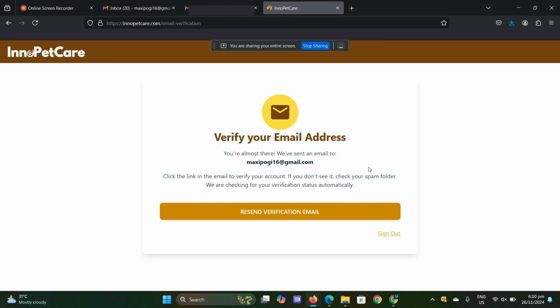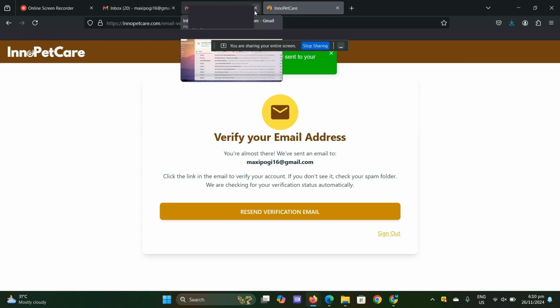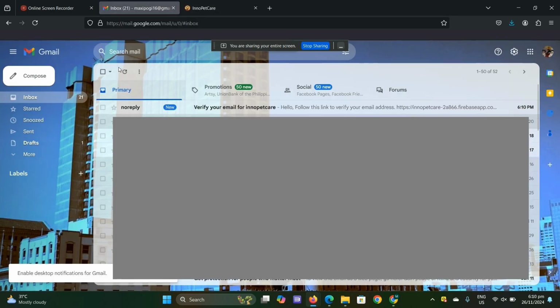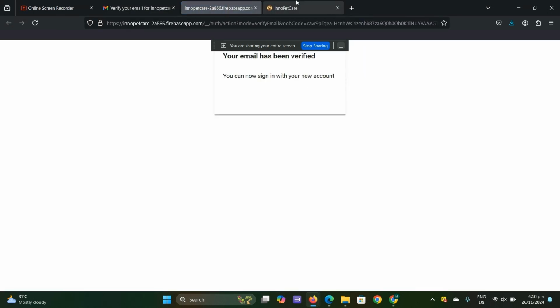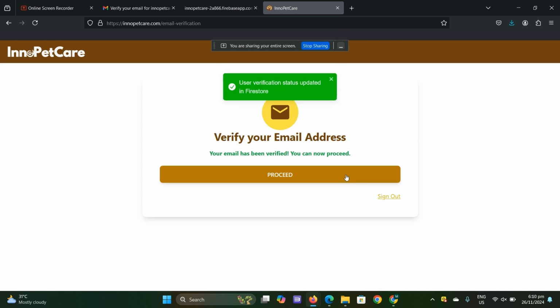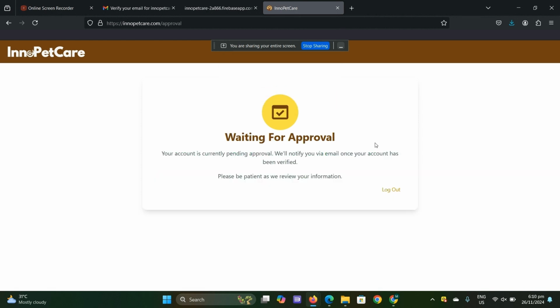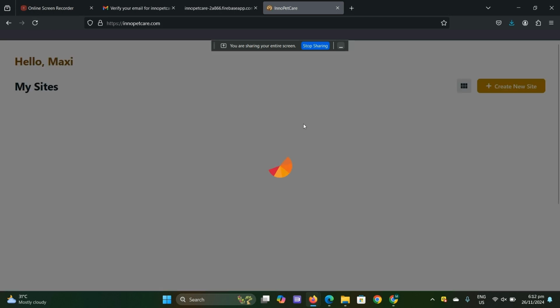After submitting your registration, you will see you need to verify your email account. Like I said earlier, make sure the email account you put here in the registration is still accessible. So here's the link. If I click it, it will automatically verify my email. So now my email address is verified. After clicking the proceed button, it shows that you have to wait for the approval of your account because the tech admin of the InnoPetCare will check if your documents are legit. Now my account is approved.